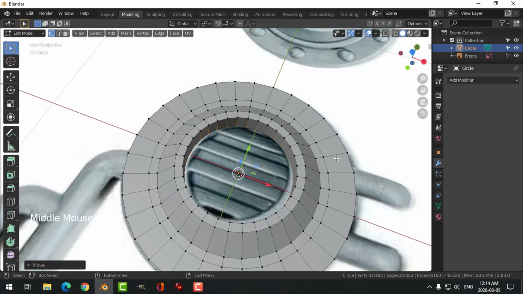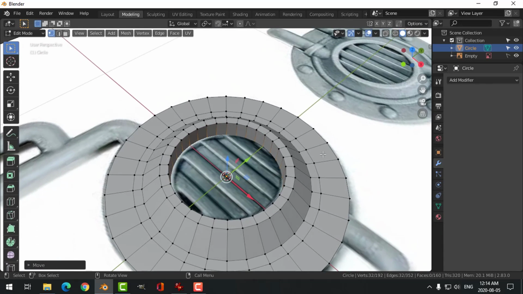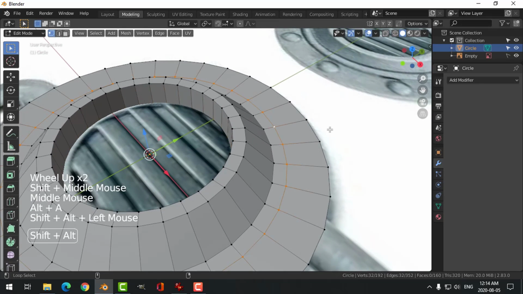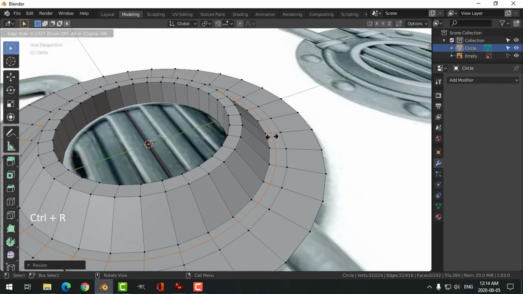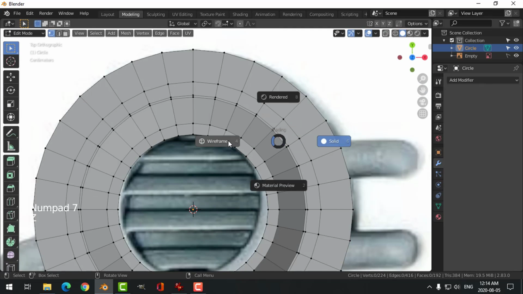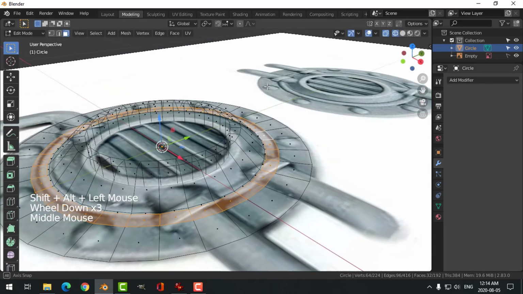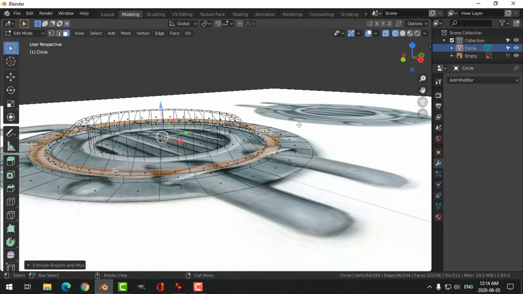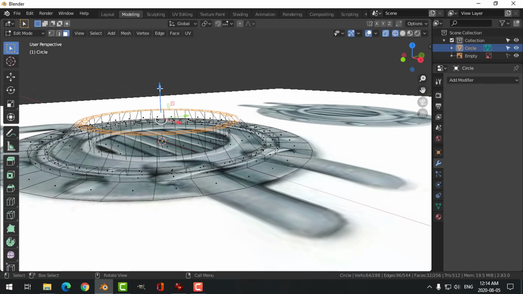Now, this little ring here is going to be this area. I really need another section in here to do this. So I'm going to scale this out a bit, and I'm just going to bring in an edge loop here, like that. So this area here, let me see what it looks like in wireframe. This area right there is going to be that raised part, so let's just do that. And let's bring this up a little higher.